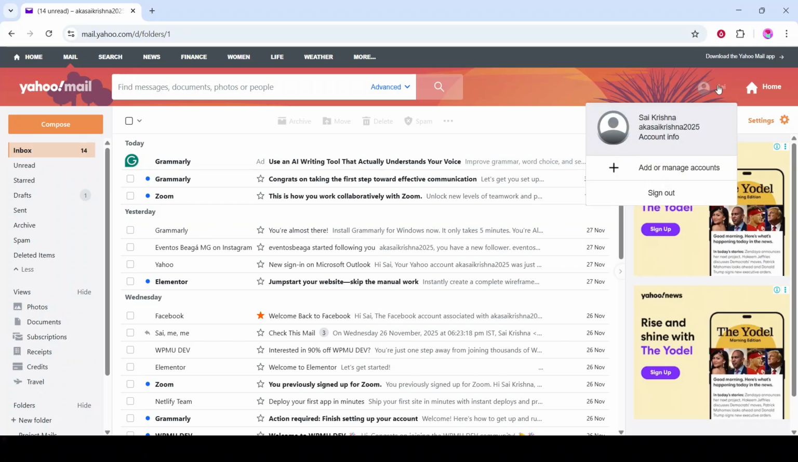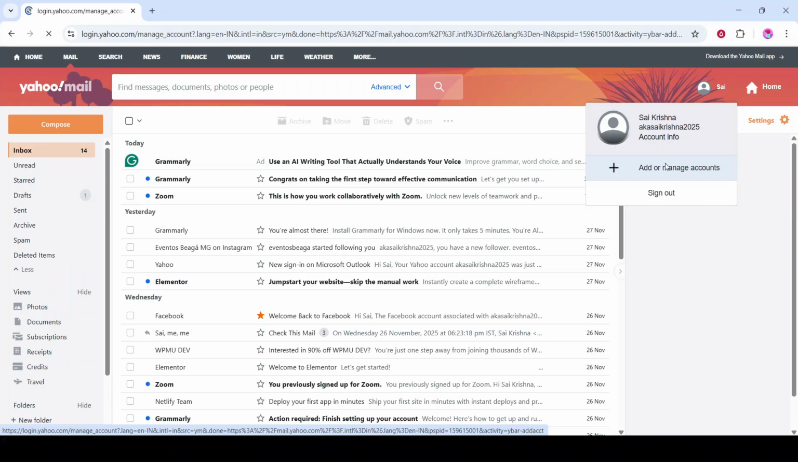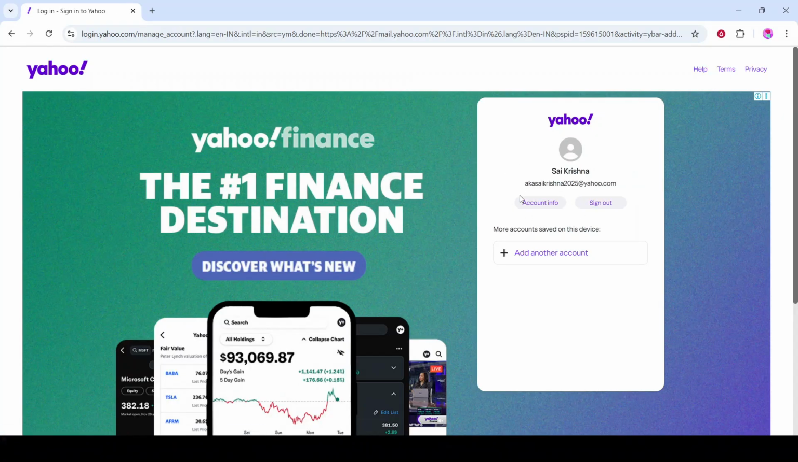Hover your mouse over that icon to reveal a small menu, and then click on Manage Your Account. This takes you to your Yahoo account settings, where all your key security options live.